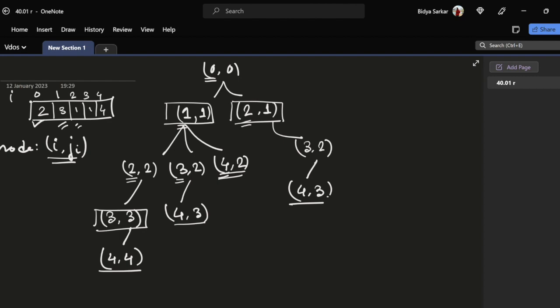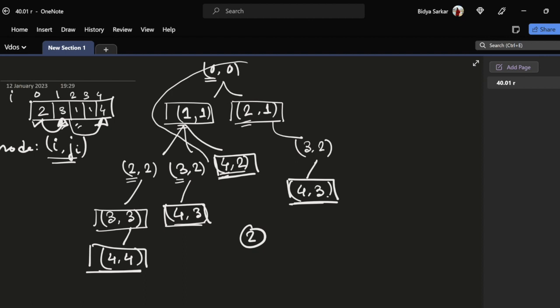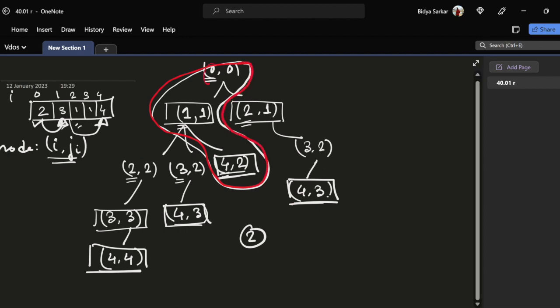Now if you compare the minimum number of jumps required to reach the last node, the minimum value is 2 jumps. And if you see here, from the 0th index we can go to the first index, and from the first index we can go to this index. Let me change the color for better understanding. So basically we are following this path: 0th index to 1 index, then 1 to 4 index. So this is the path that we are following.